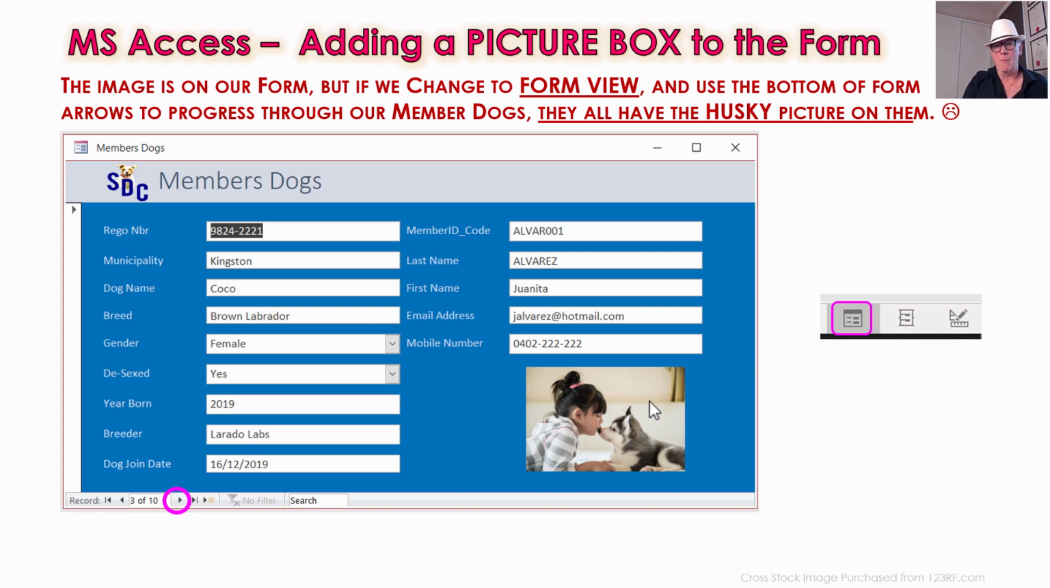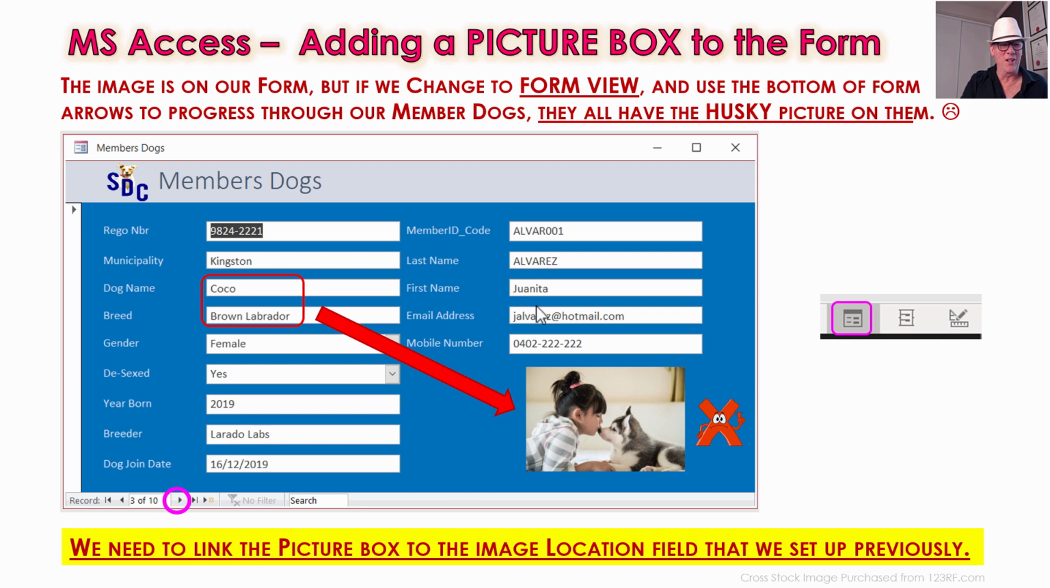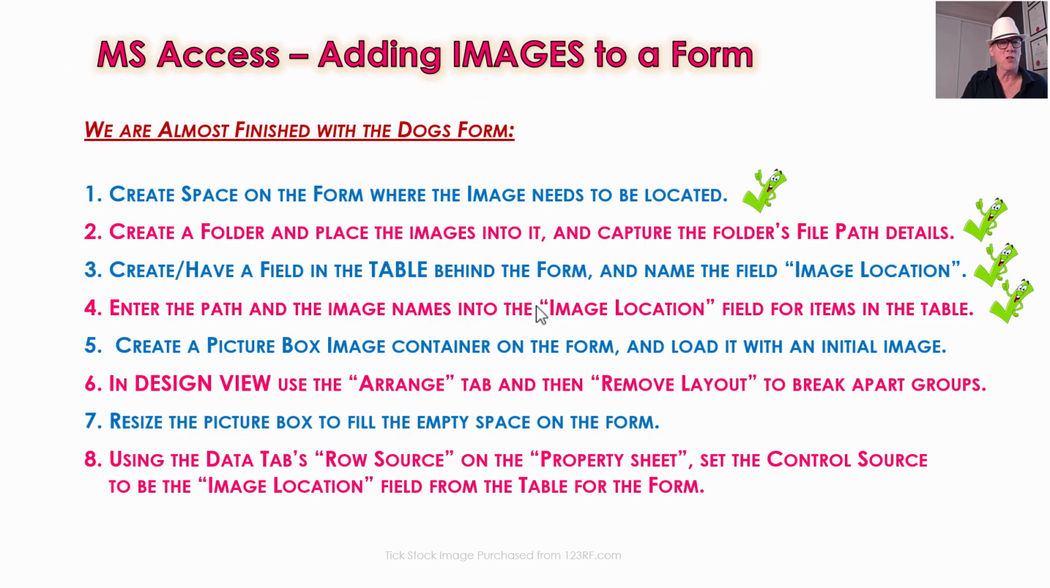All right, so by all means go into form view and flick through and have a look, and you'll see that it's staying all on the same picture, which is not Coco the Brown Labrador. So we've got a bit more work to do. We've got to link that picture box to the image location. So where are we up to at the moment?